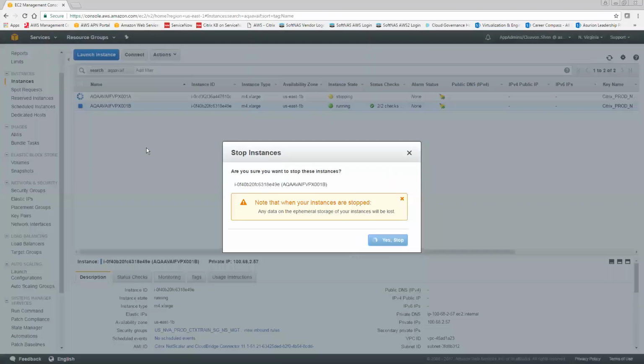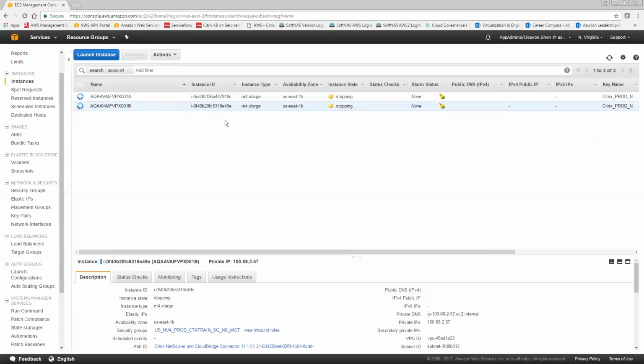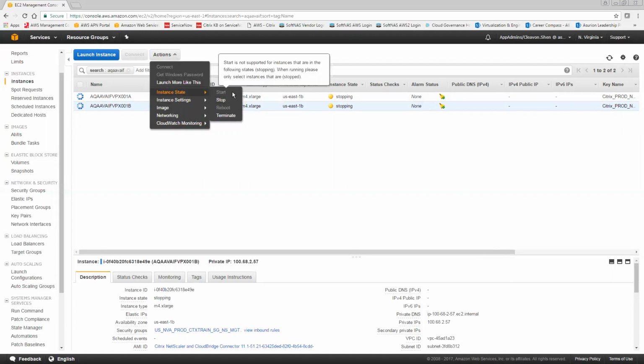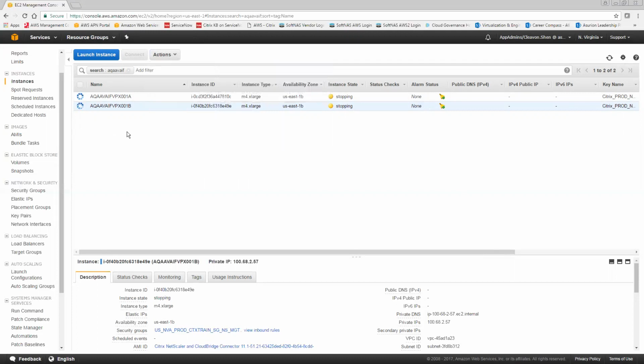Stop. So make sure you don't terminate. If you terminate it, then that deletes the virtual machine unless you're ready to get rid of it. But stopping and starting, or reboot, those are all valid operations that you may engage in while managing the Netscalers.